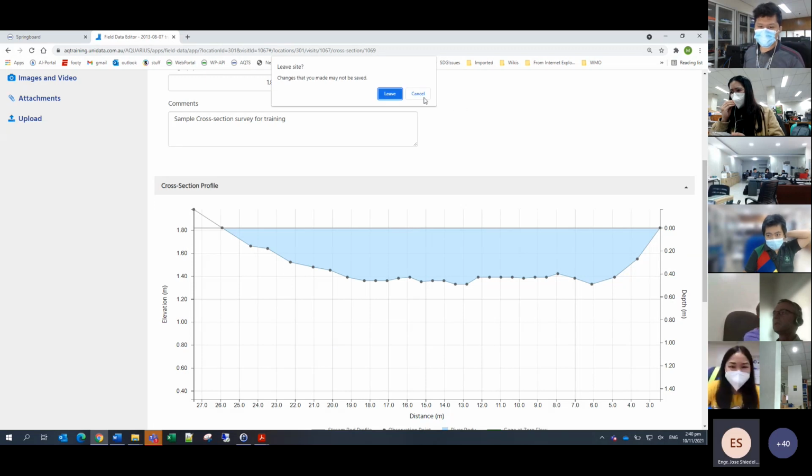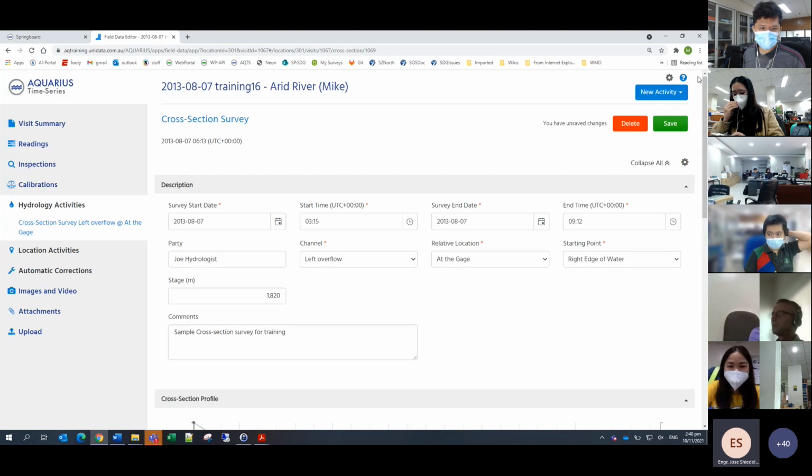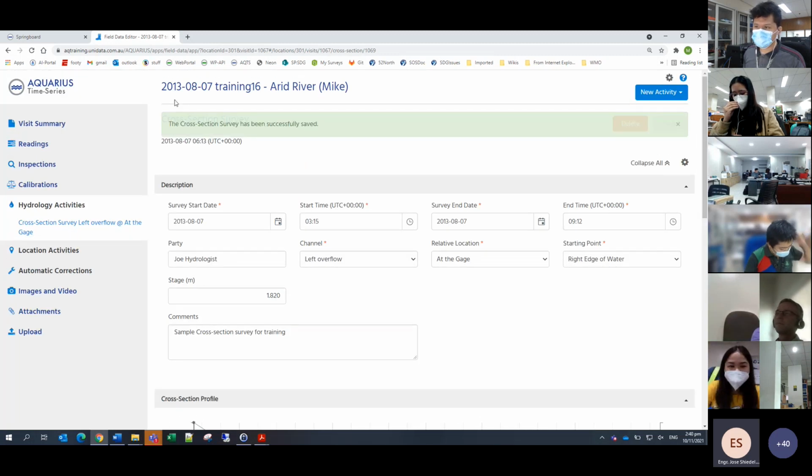Oops. And here's an example again of me attempting to leave the page without having saved it first. So I need to go up and save it to keep the information.